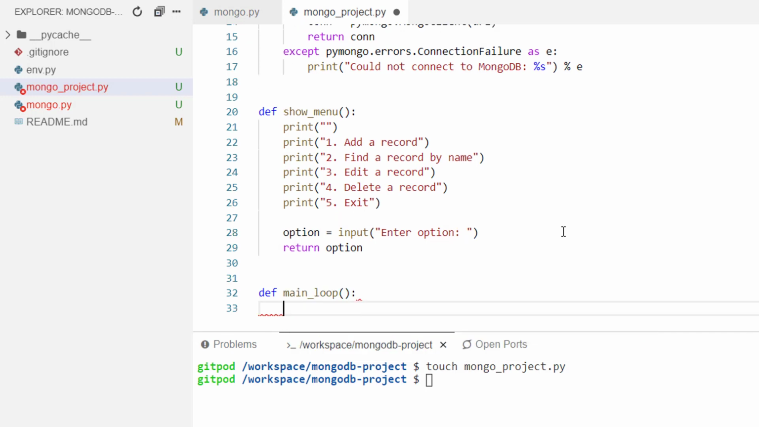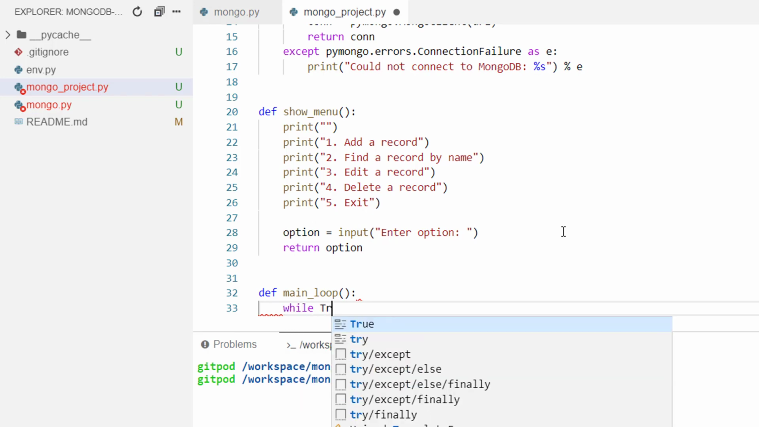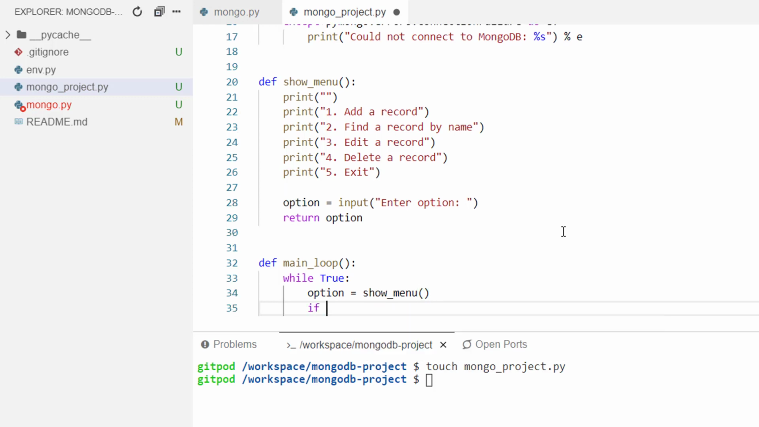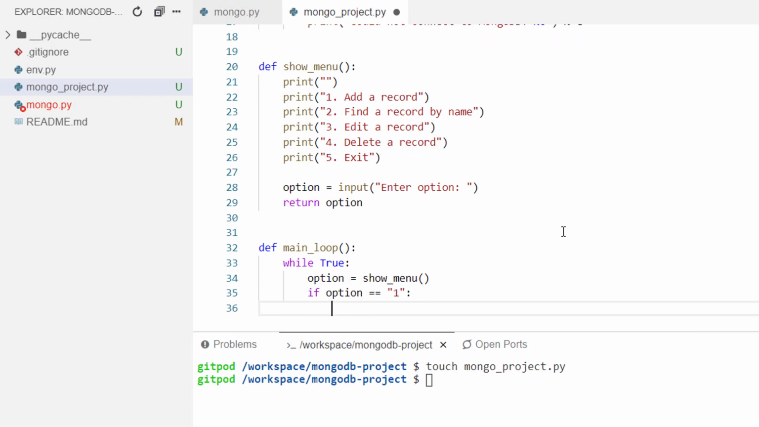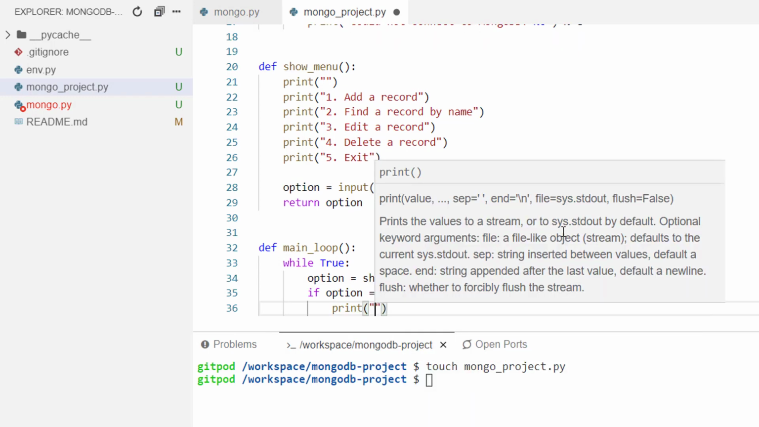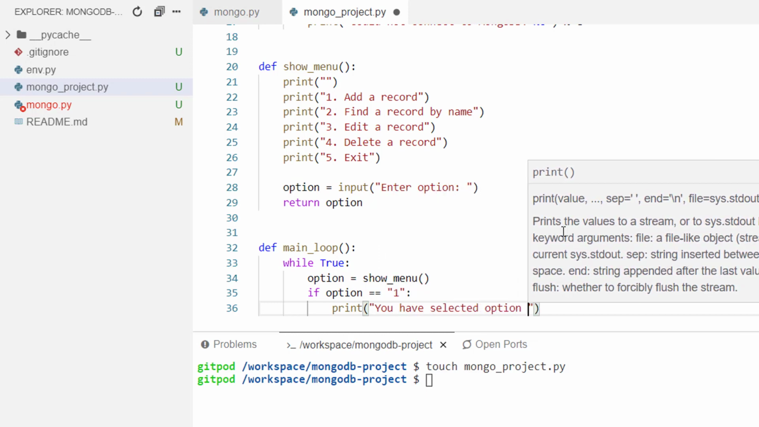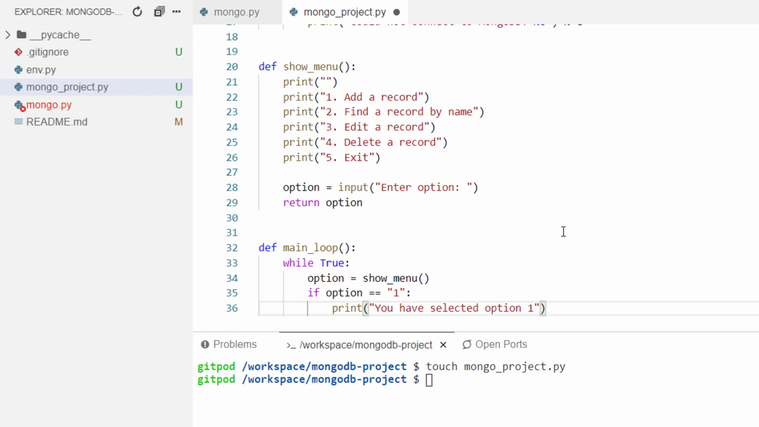While true, which essentially means this function will run forever until stopped, then we want to continue to call the show_menu function every time. This function call will be stored in a variable called option to keep it consistent with the return option in that function. If option is equal to 1, then for now, we'll just print you have selected option 1. In our next video, we'll start creating these functions, but for now, let's just make sure that our menu works.